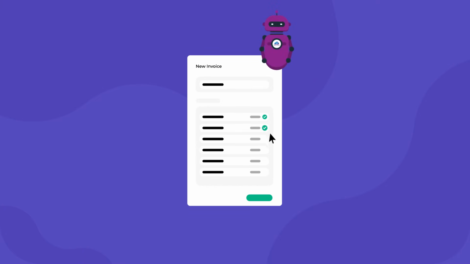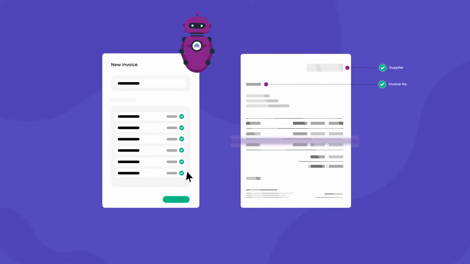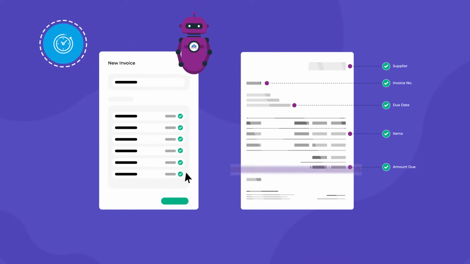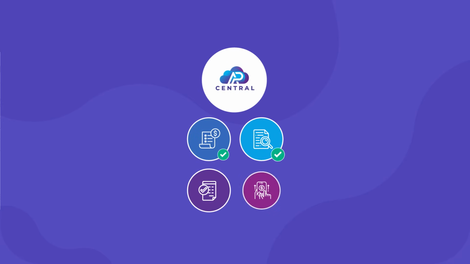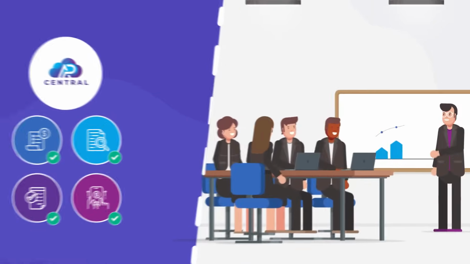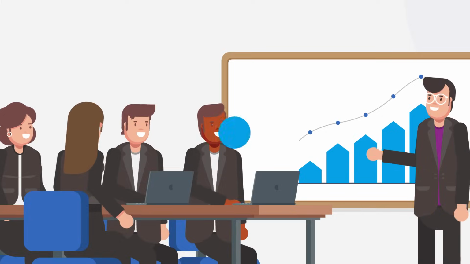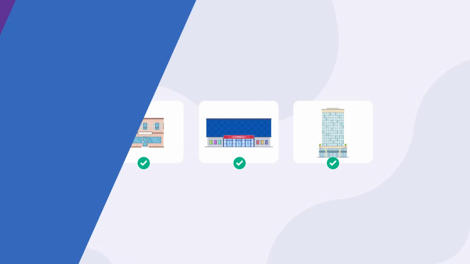By harnessing the power of AI, AP Central can process invoices faster and more accurately than traditional methods, saving your business valuable time and money. With AP Central handling the heavy lifting of invoice management, your AP team can focus on higher value activities that drive your business forward. We believe in making AI-powered invoice processing accessible to businesses of all sizes.